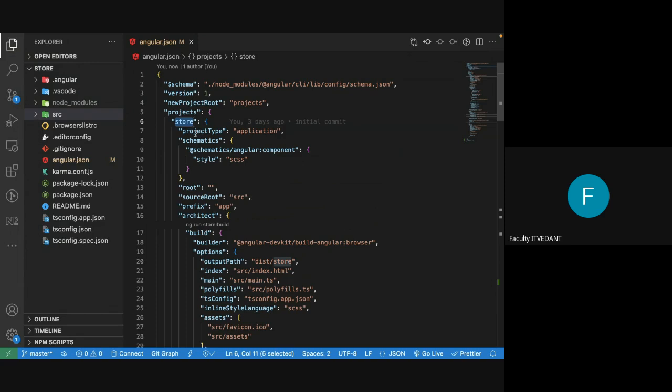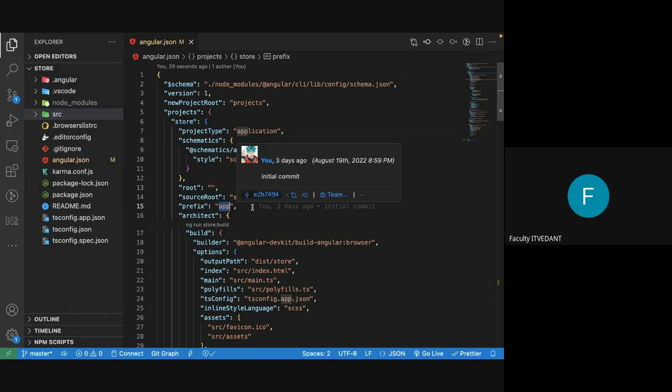In this project you can see the root is nothing but blank. That means this is your current root directory. Source root means wherever you are writing code, so that's the src directory here. And the prefix app, you may not understand this right now, but when we create components, modules, directives, they will be prefixed with this. You can customize it and write your own prefix. If you are working for a company, you can change this prefix to that company's name. This prefix basically makes your component unique.